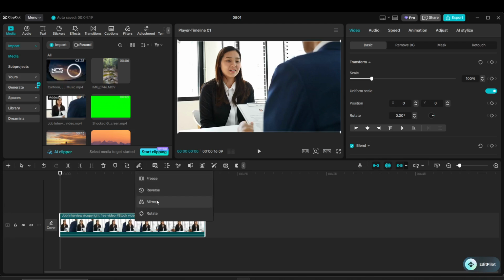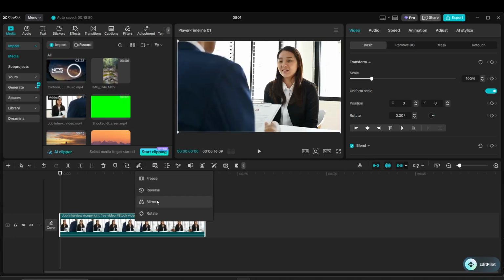This is especially useful if you want a subject to face the other direction, or if the composition works better when everything is reversed. Now let's rotate a video that was shot sideways or upside down.